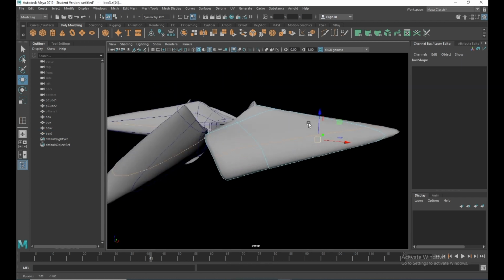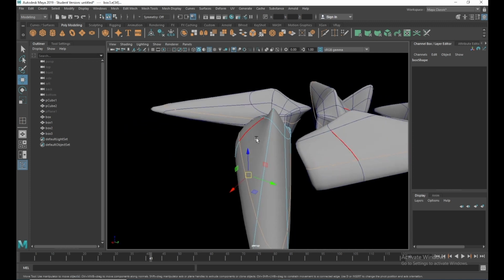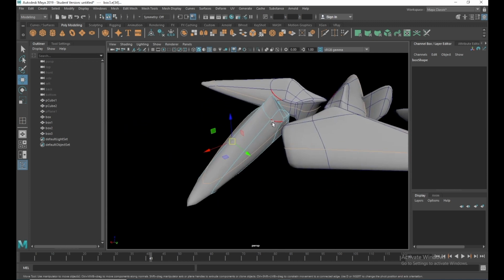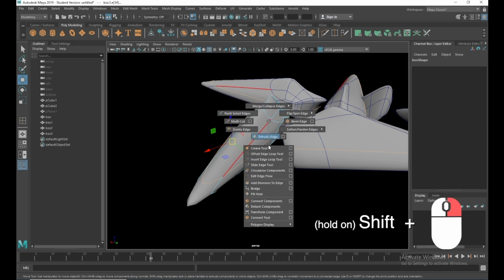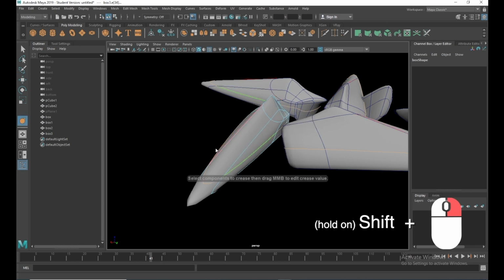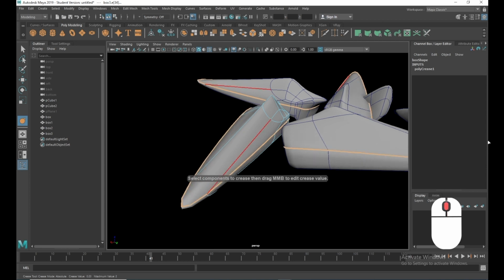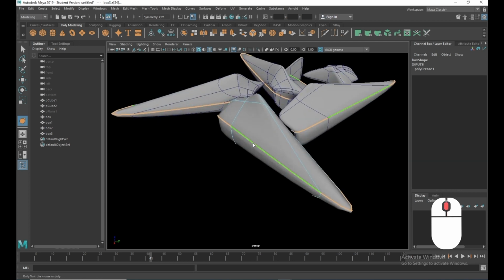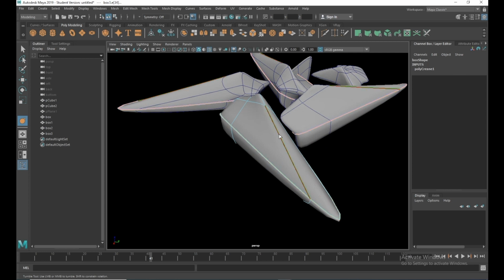Important thing is how to harden an edge. It's a very important feature. Click two times on the edge loop. This is how you get the edge loop. Shift right click on top of the object. Select the crease tool. Now drag it with the middle mouse button to the right. Drag it hard to the right. And this is how you get the creases on your object.